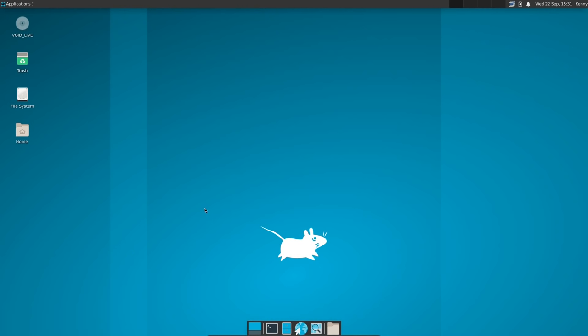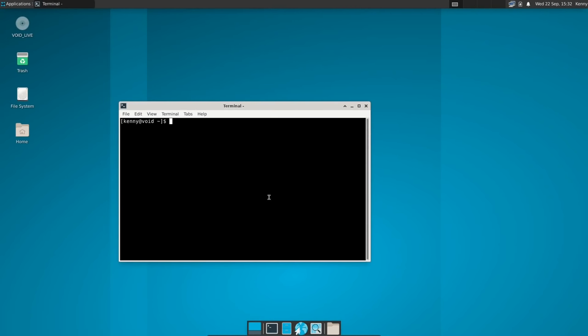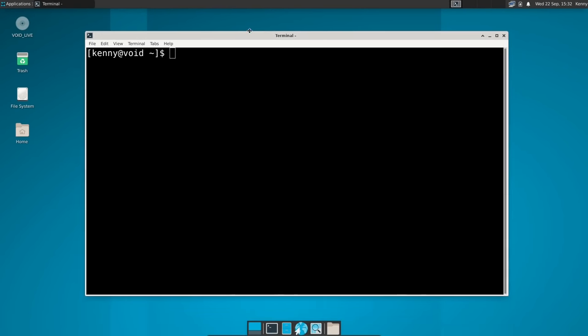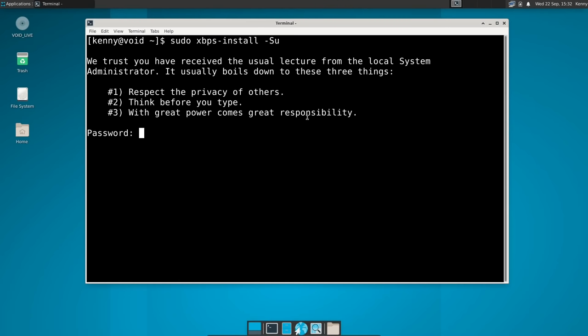Now, let's get right into what makes Void Linux different, the package manager. So we're using XBPS, which is pretty fast. It's a lot faster than most other package managers. And let's actually do a full update of the system and see how long that takes. So what we're gonna do is sudo xbps-install, and then it's S to sync and u to update. And then we'll put in our password.